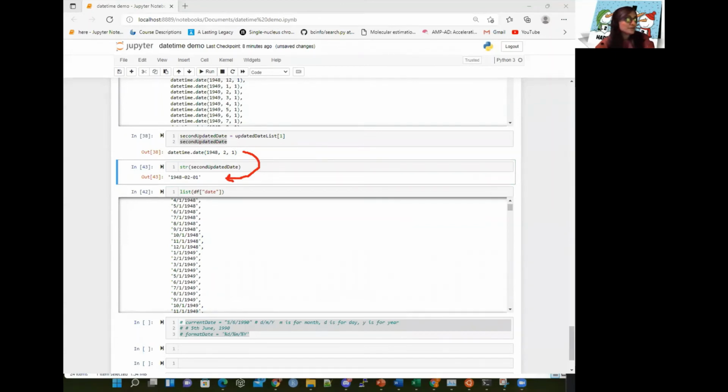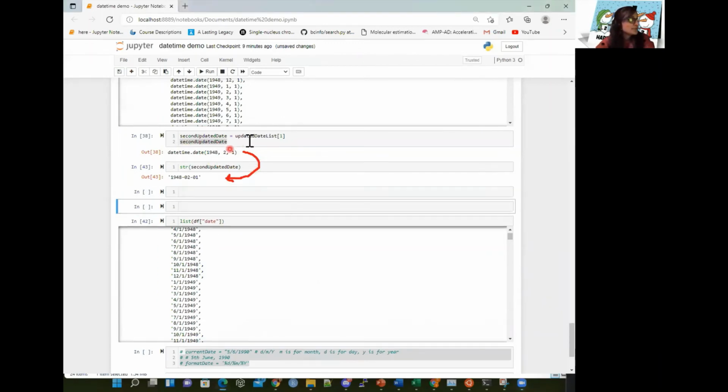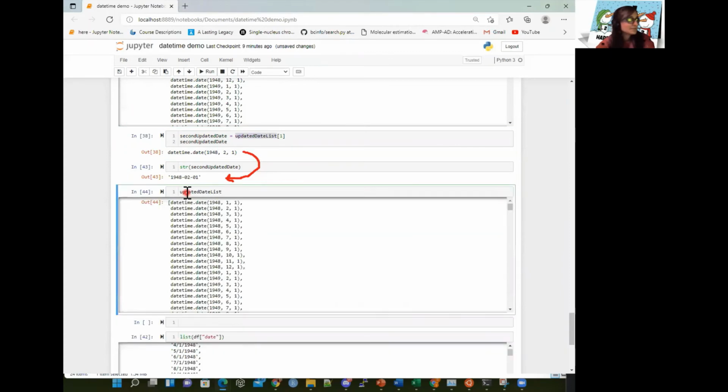So one thing we could do is something known as list comprehension. If we wanted to work with this, we can say, okay, this is an updated date list. For each element, I just want to convert it to a string. I can call it the same name, but for illustration, let me call it new list equals, and we have this original list. And what we want to do is str, which is short for string. So we converted the second updated date to a string, and it gave us the output we wanted, which is great.